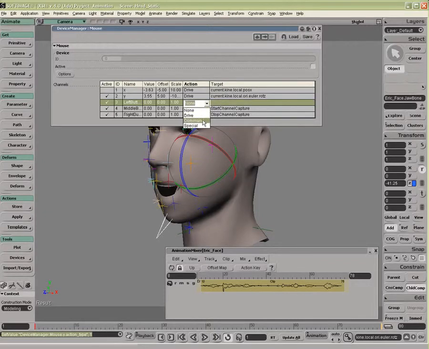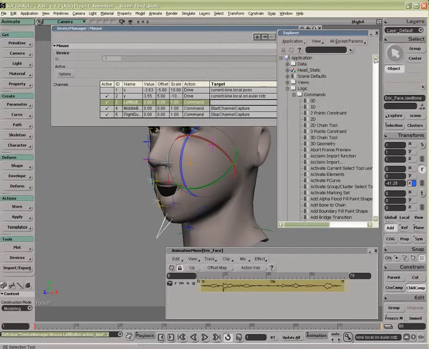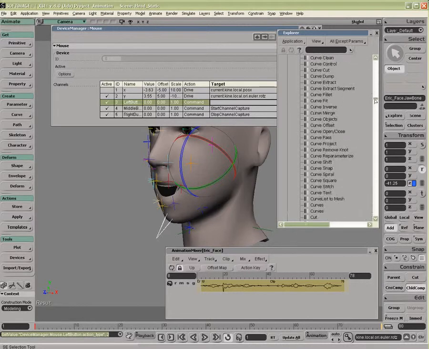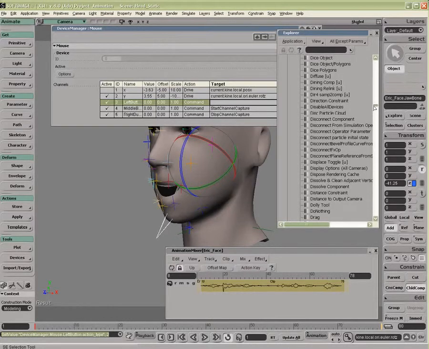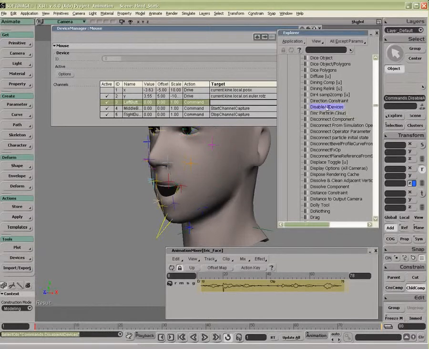So I'm going to go in here and switch to a command, but I don't know the name of the command. Inside the Explorer, going underneath here and the application logic commands, one of many ways to get to it, I'm going to go down to disable. So in the devices, disable all devices, that's what I'm looking for. So I go into here, disable all devices, that's how it's written.